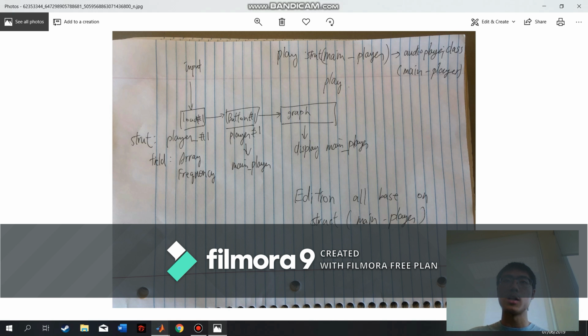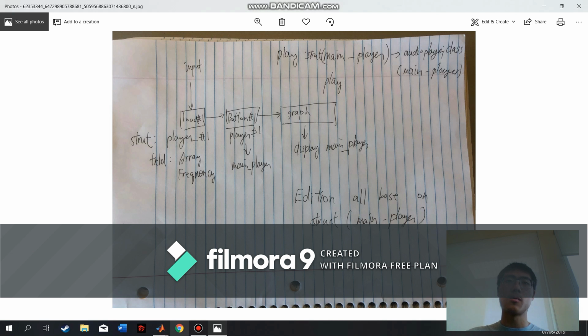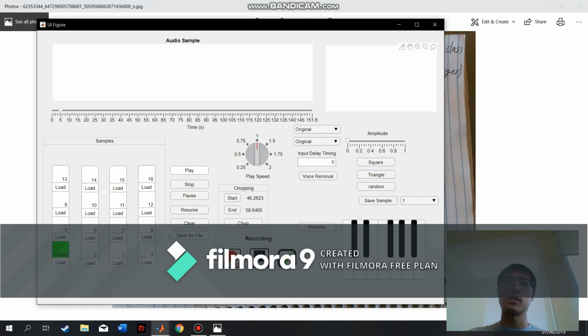Secondly, when we click button number one on top of row number one, we set player number one to be the main player, which is also the structure. So when we click button number one, we also put it into the graph and everything is ready for editing.